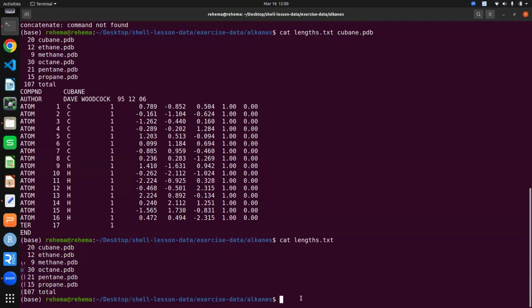Hello. Yes. So I was able to see the lengths of the different alkanes. But then after that, when I'm trying to write a command, I'm not receiving an output. It's just looking at me.